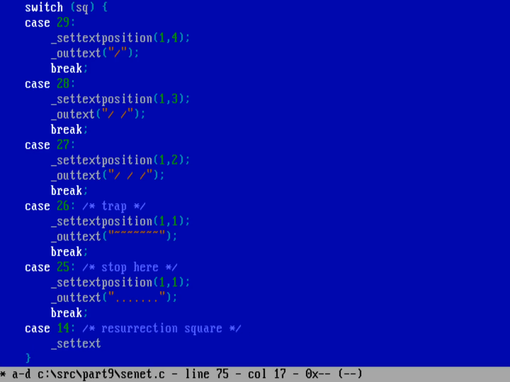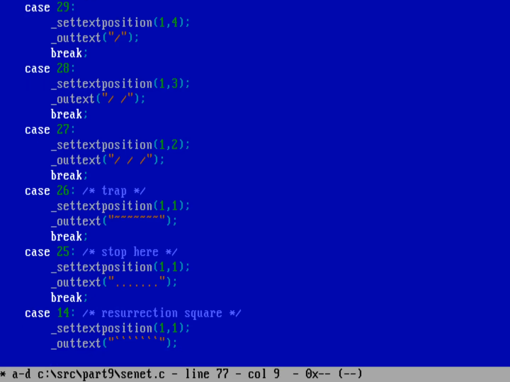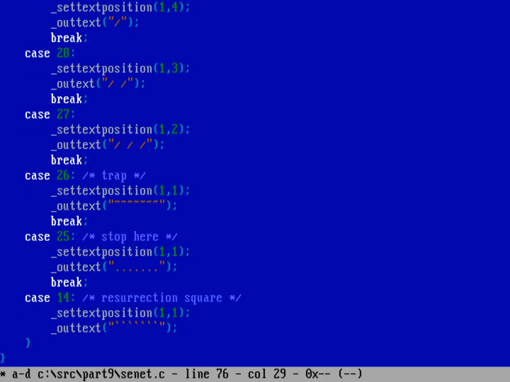And we're going to do set text position 1, 1, and we're going to output out text. Let's put, I don't know, it can be any kind of character. So I'll put backticks. 1, 2, 3, 4, 5, 6, 7. I could use any other kind of marker. I'm just going to use that one. And then do I need a break on the end? Actually, I don't need to have any other special squares. I could do some other stuff down here if I wanted to have any other kind of markings on the squares, and I think I can probably skip that at this point.